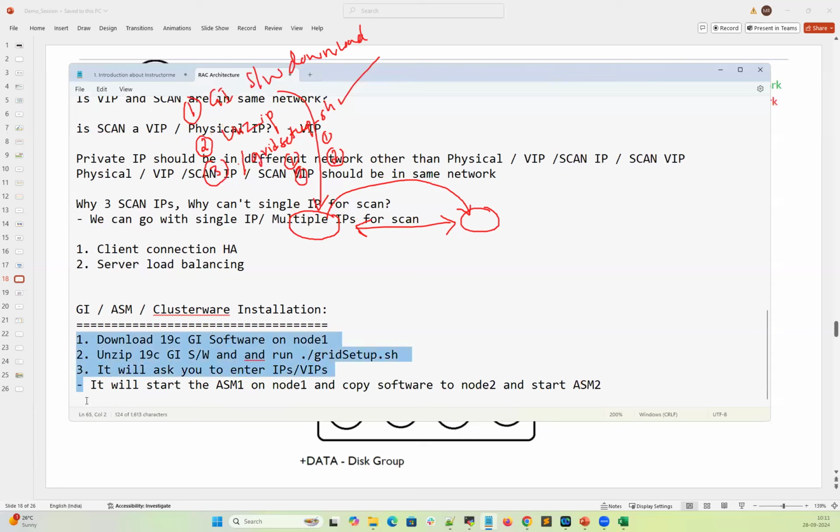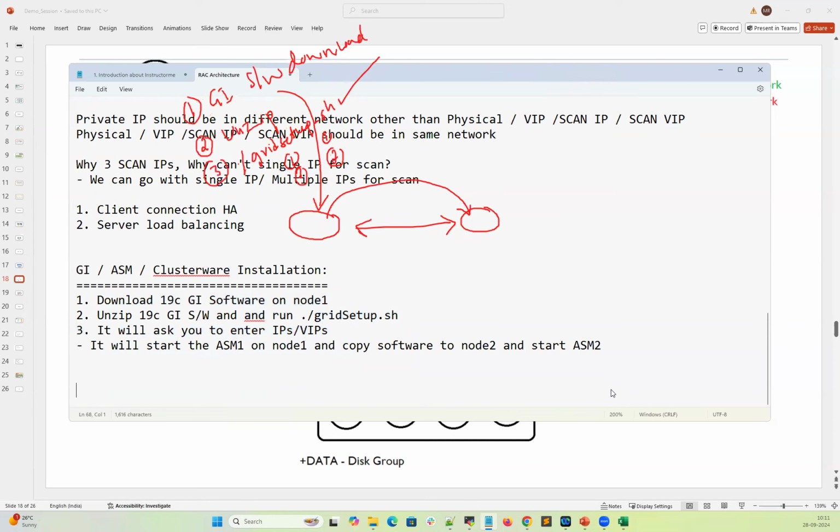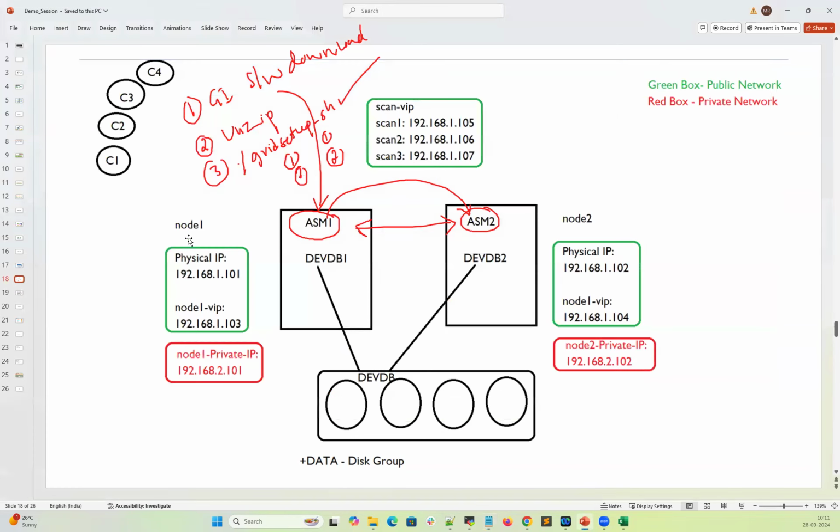Download the GI software, unzip it on node 1, run grid setup, and then it will ask you to enter the IPs. You enter the IPs, and it will copy that software to your node 2, and it will start your ASM 1 and ASM 2. That's a simple definition. But in the realistic world, if you start with installation, you will see a lot of challenges or issues. Once that is done, then we'll go with the database creation.